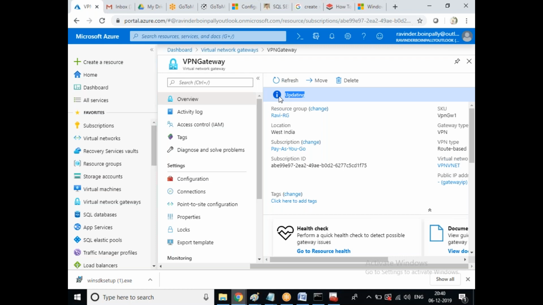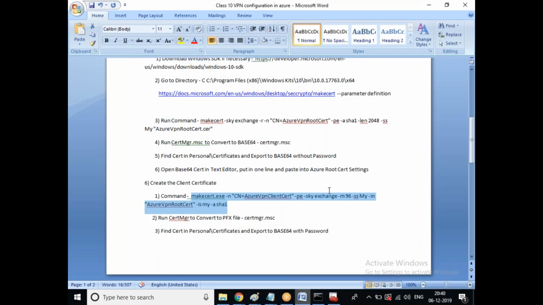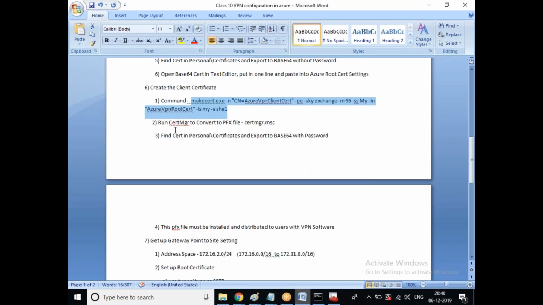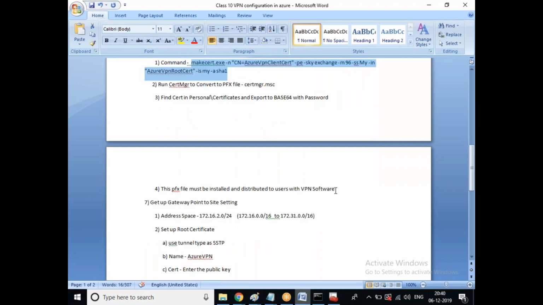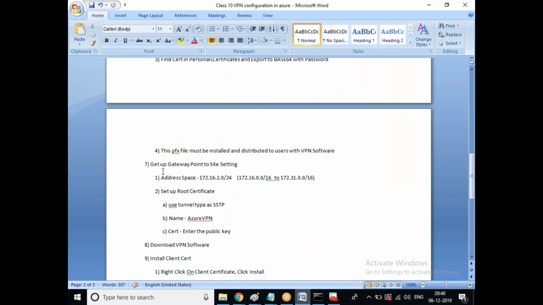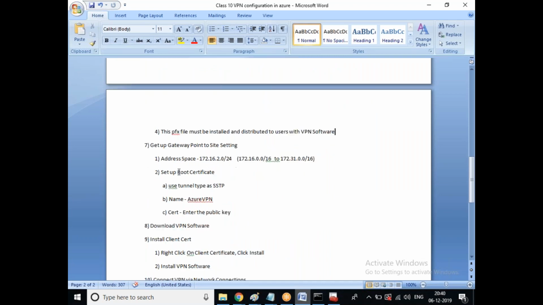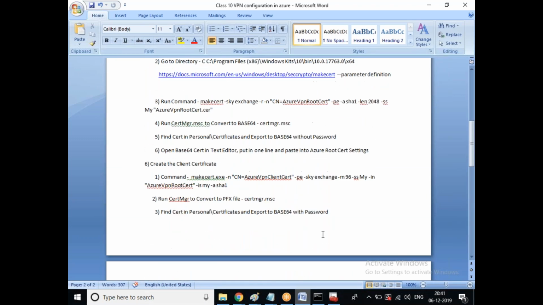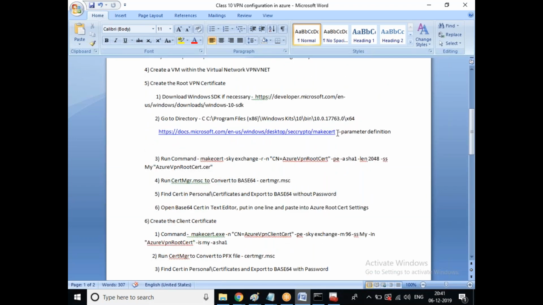So far understood, guys? Yes or no? So we ran certmgr and exported the private key certificate with the password. Till this point we are done. Next is the gateway point-to-site setting, and this is what we are pending at. So while this is going on, let me explain these parameters.